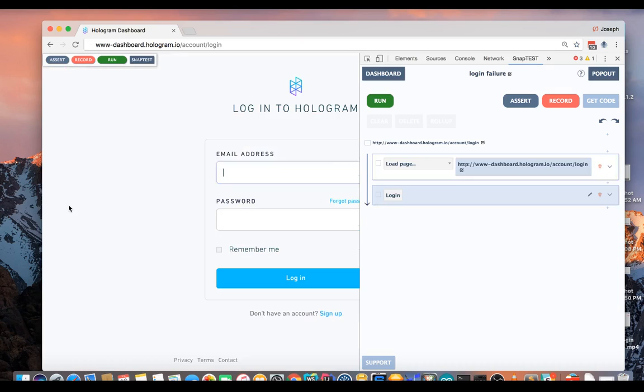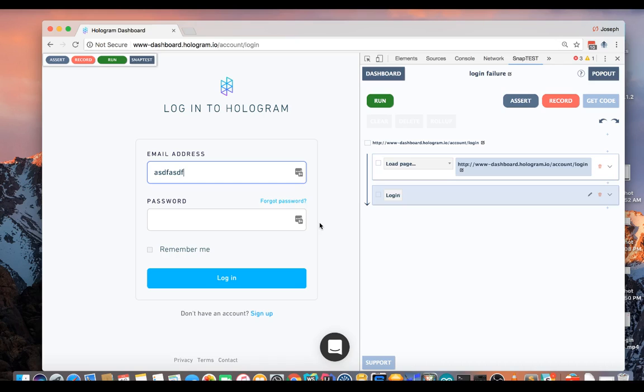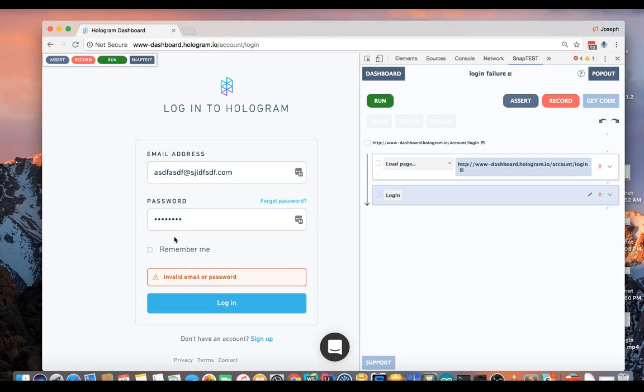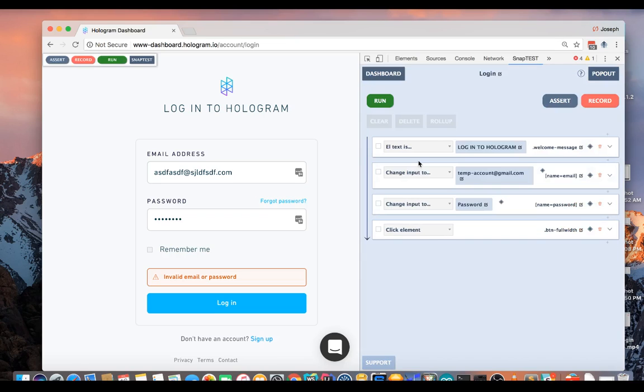We want to put in a bad email, one that doesn't have an account yet, and it's going to bring up this invalid email or password. This is what we'd like to test. So, in order to accomplish this, we're going to need to enter the component. You can enter it by hitting this edit button over here, or you can go back and click on it from the dashboard.